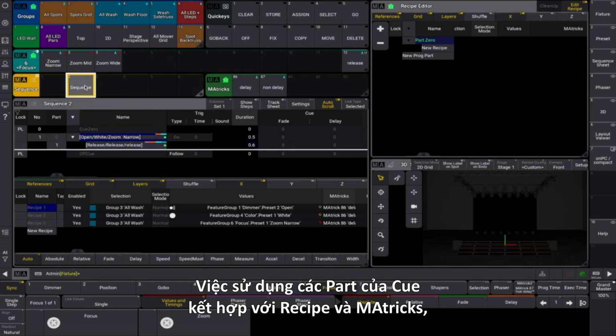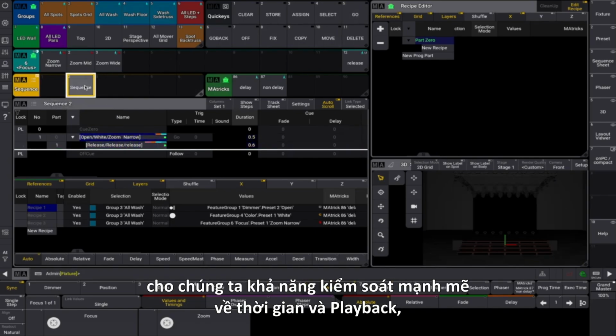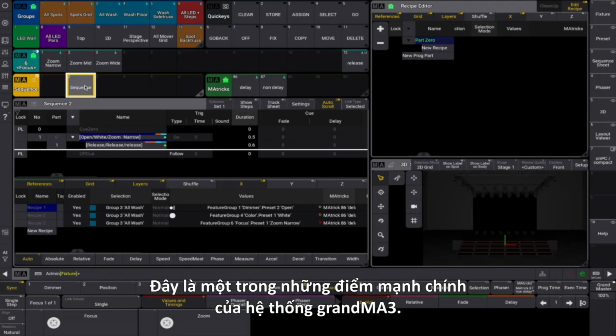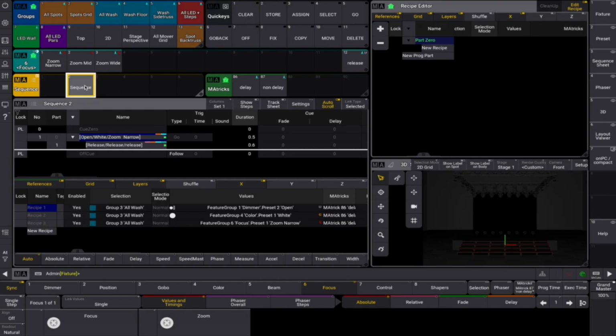Using cue parts in combination with recipes and emitricks gives you powerful control over timing and playback, regardless of fixture type or count. It's one of the key strengths of the grandMA3 system. Happy programming!